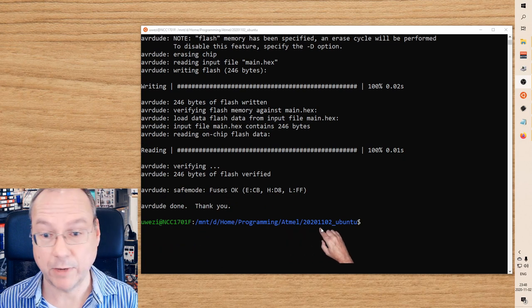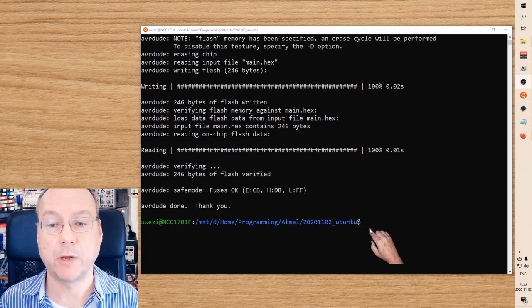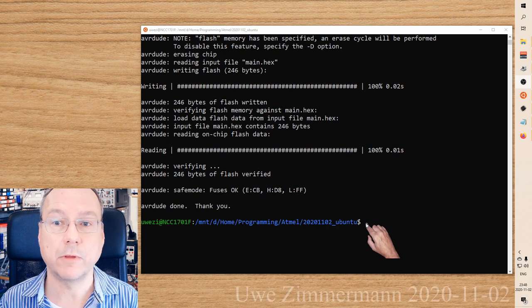And it was okay. So this is how you can do it without any IDE, just from a command line, which is possible under all three operating systems, Linux, macOS, and Windows, as you can see as well.